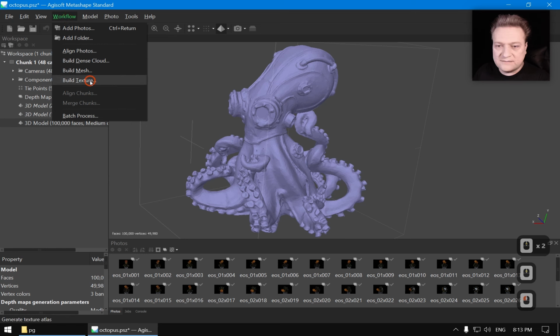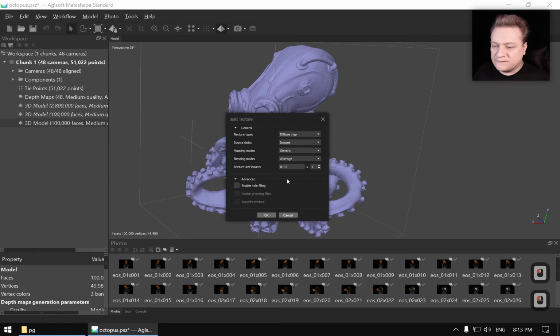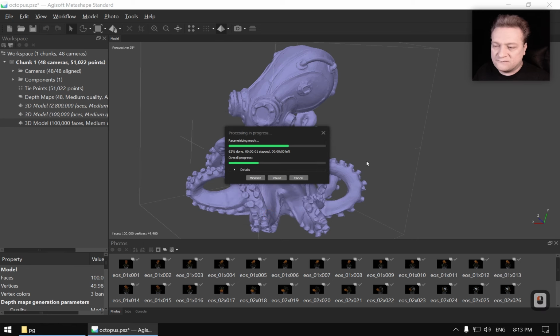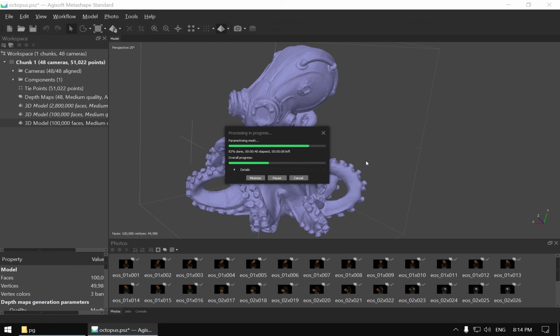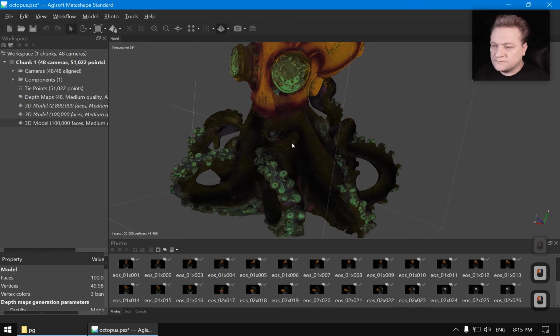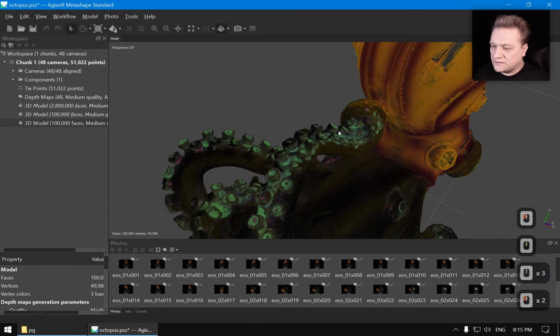Go ahead and build textures on it. As with RealityCapture, where you can just run unwrap to generate UVs, with Metashape, at least with the standard edition, the only way to do it is to actually build texture, even though we don't really need that texture. So we just select the blending mode average, 8K, one texture, and click OK. We don't need any of that filtering because we don't really care about this texture. So there you go, we have our texture built.